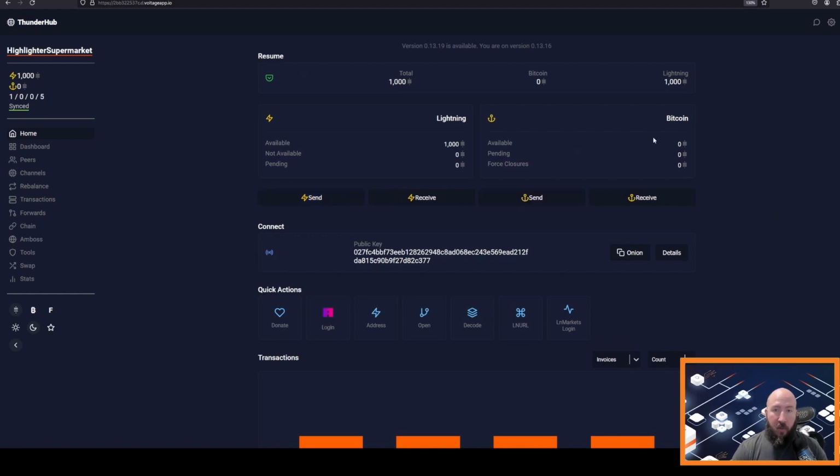There are two components to your Lightning node that you can send and receive from. One is your Lightning side, and the other is your Bitcoin on-chain side. To open your own Lightning channel, you need to have Bitcoin available in your on-chain side of your Lightning node.